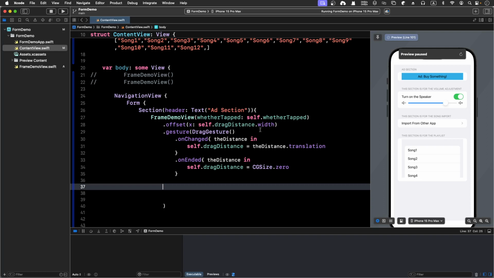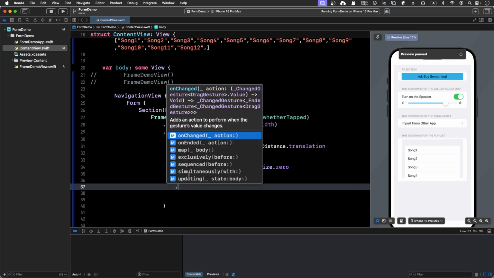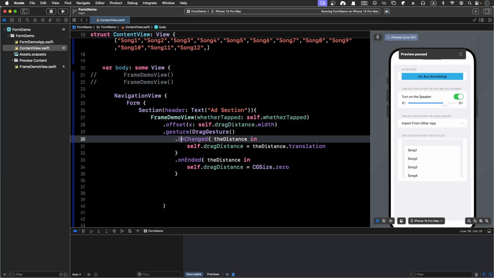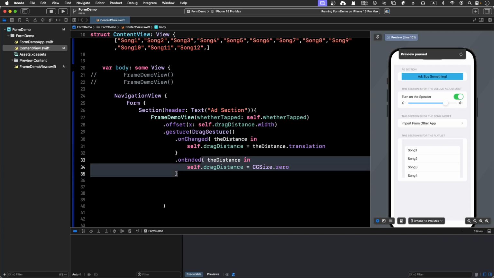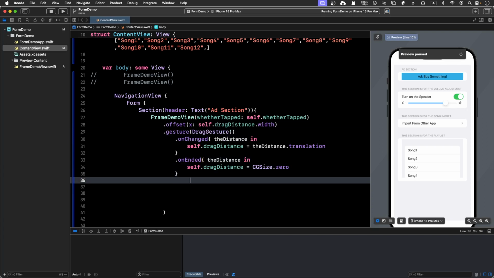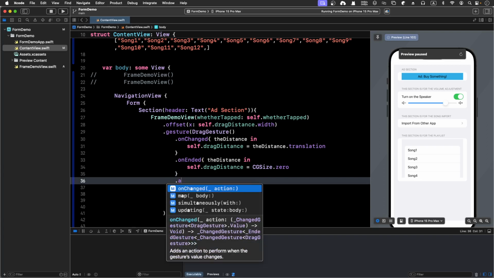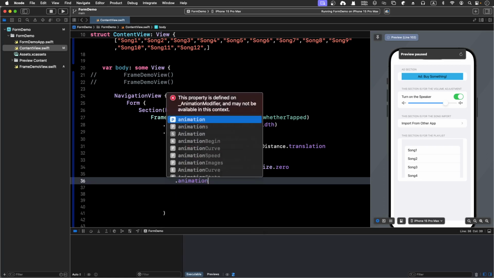So we can add gesture. Let's add animation here. So gesture on change. Yeah, this is all about the gesture change. So on ended. So let's do it here, and we can say animation. Can I add animation here?